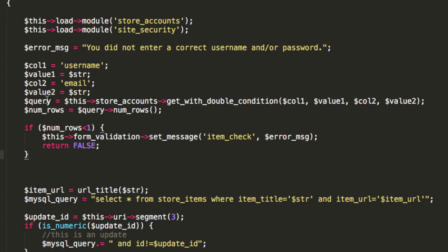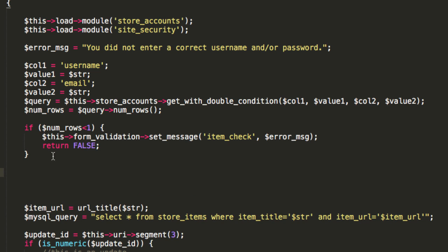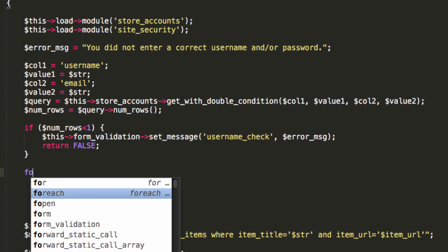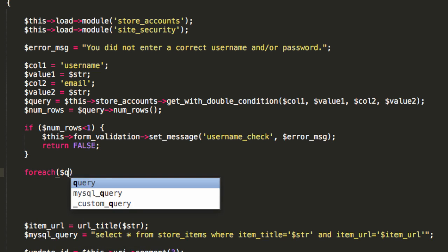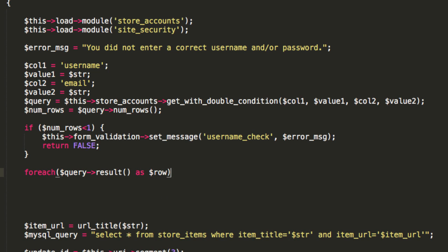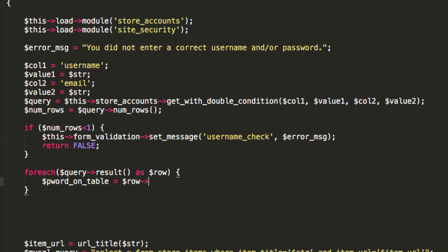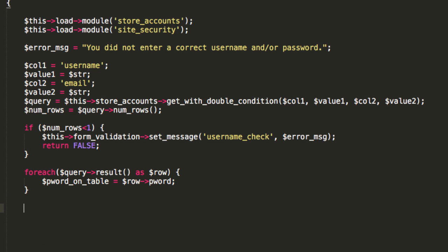Okay, so if the rows are not returned, if there's no rows returned by the query, it returns a fail along with the error message. Obviously it's not item check, it's username check. Okay, otherwise if they reach this point it means that they have passed. So I'm going to say for each query loading up result as row, and I'm going to say p-word on table equals row p-word. I'm interested in knowing what is stored on the table.